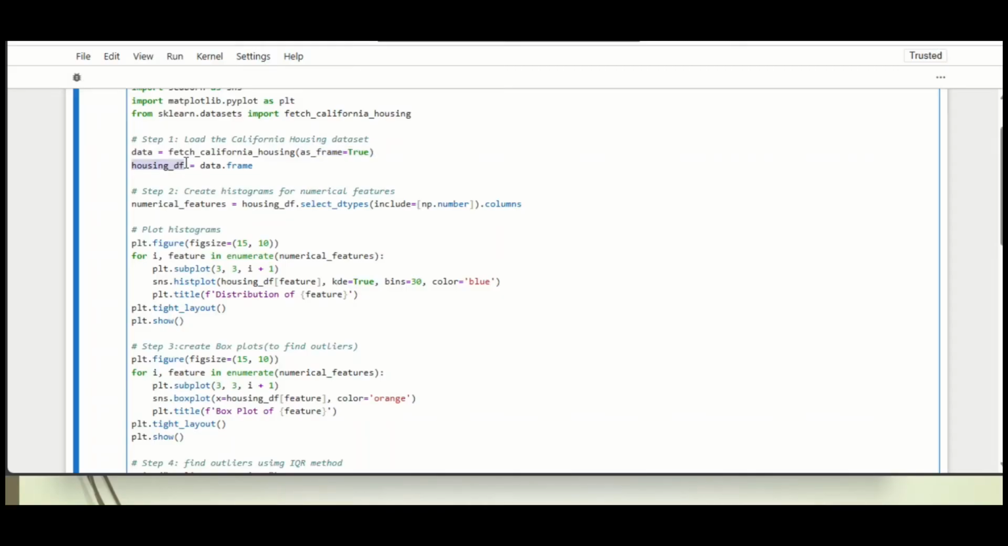Then this housing_df contains all the housing data with the column names. In step 2, we are creating a histogram for numerical features. This line selects only the columns with a numeric data type, and it is useful because histograms and box plots are only meaningful for numerical data.